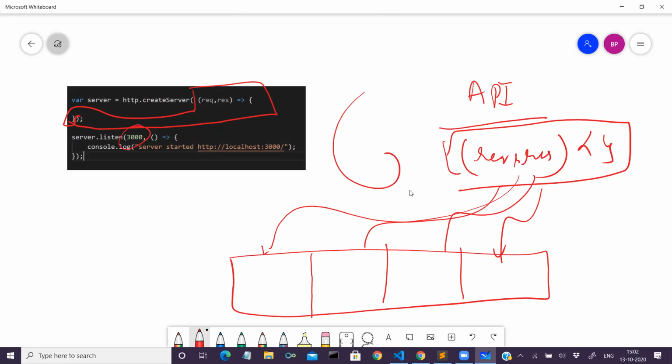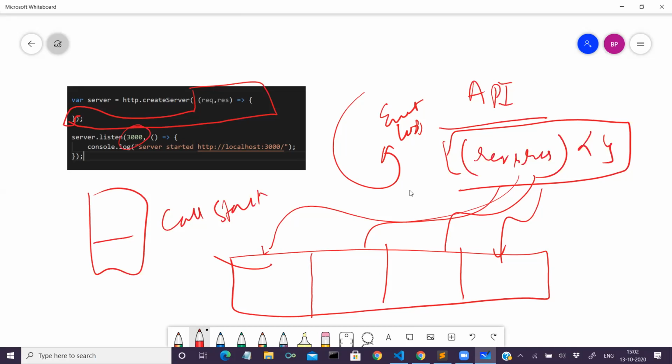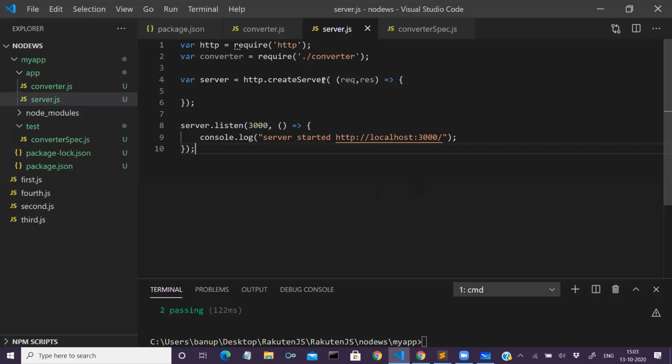So then we have an event loop. The event loop takes one by one client request and calls it to the call stack. From the call stack, one by one client can be handled separately. If we handle the first client, then the second client, then the third client, like that you can process it. Got it? So here what we have done, I'm repeating: when you create a server, you'll have to tell which function has to execute whenever a request comes to port number 3000.